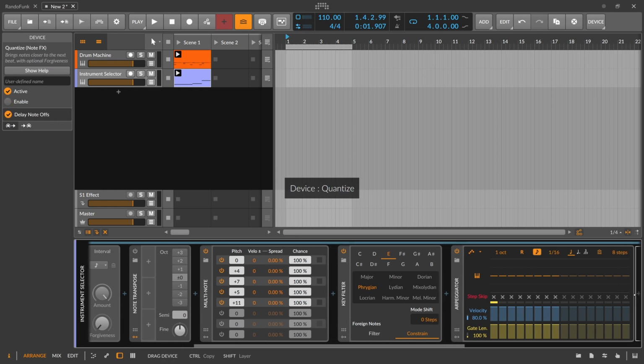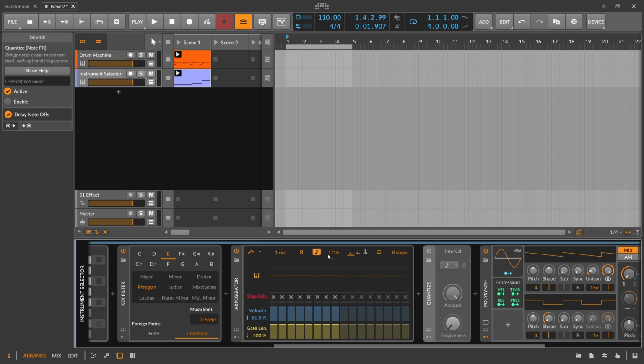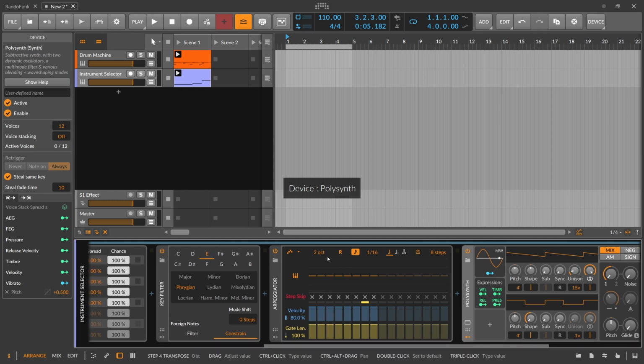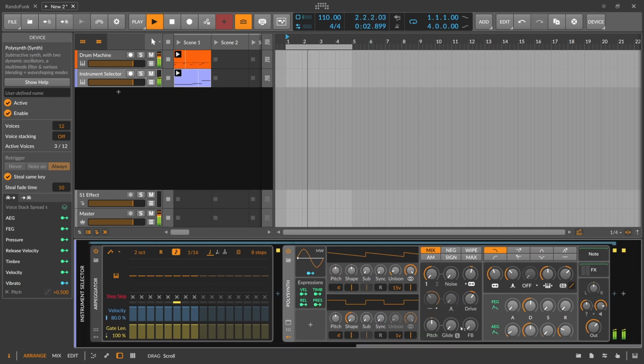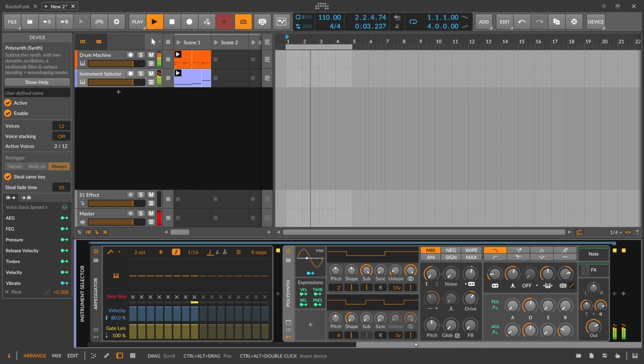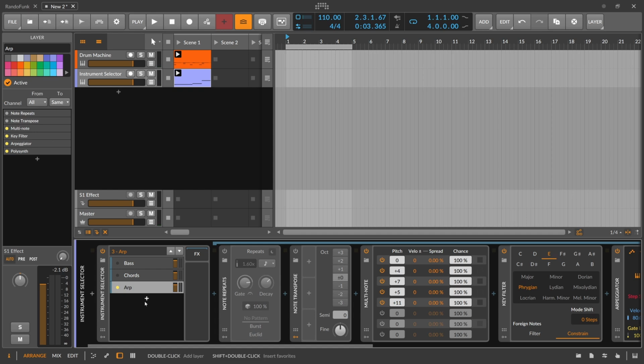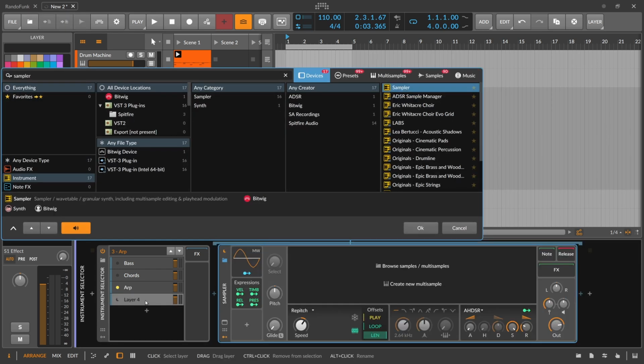And we use the quantizer after the arpeggiator here. So let's see, dial this in. But it's not needed because we have here the groove also inside the arpeggiator, so it's not really needed. So now we have here an arpeggiator, which is also cool.